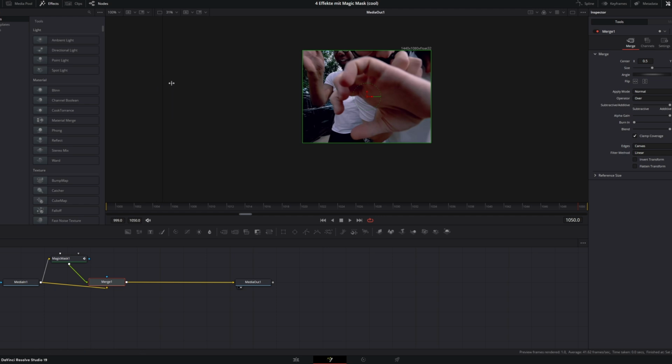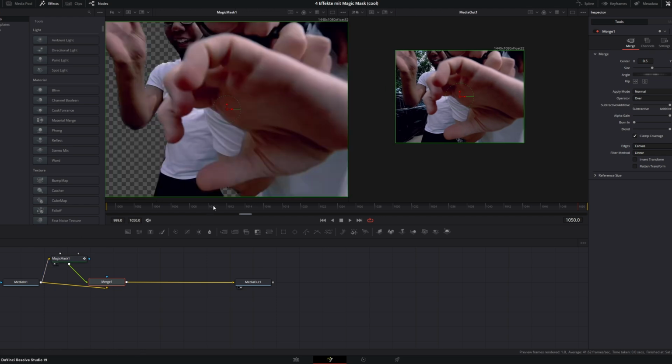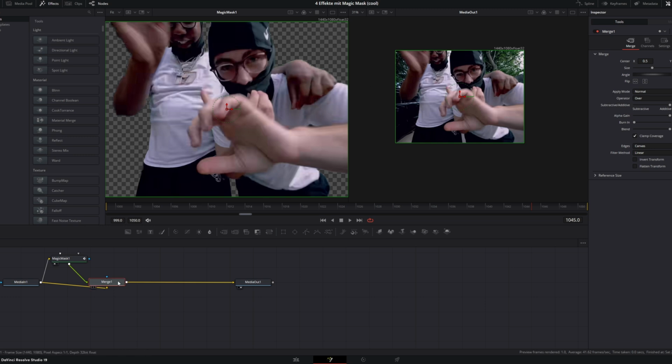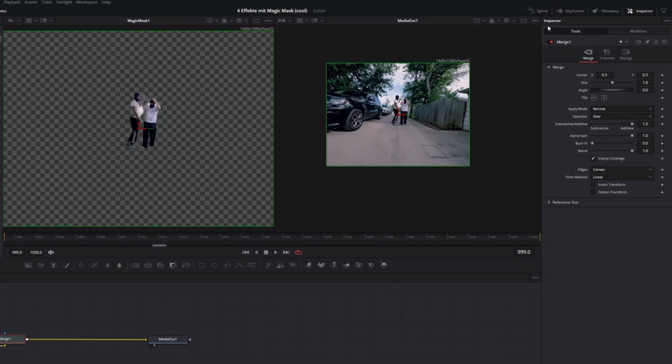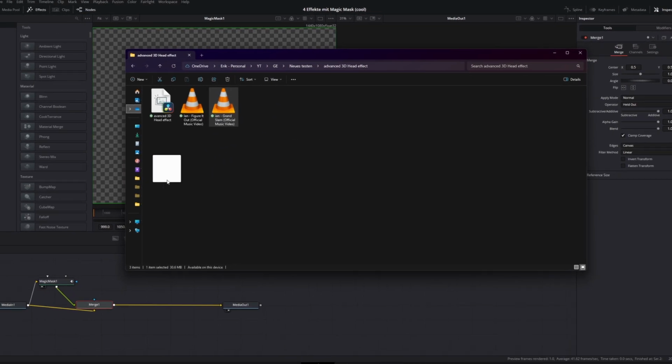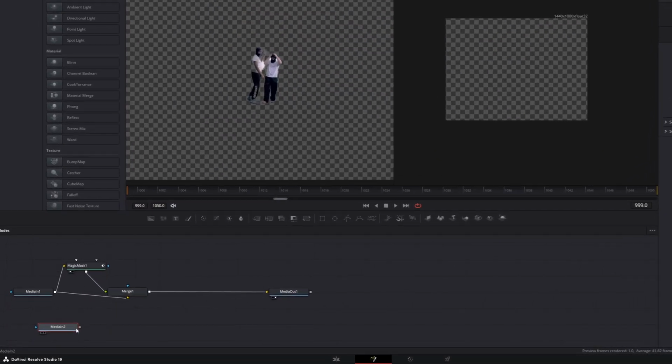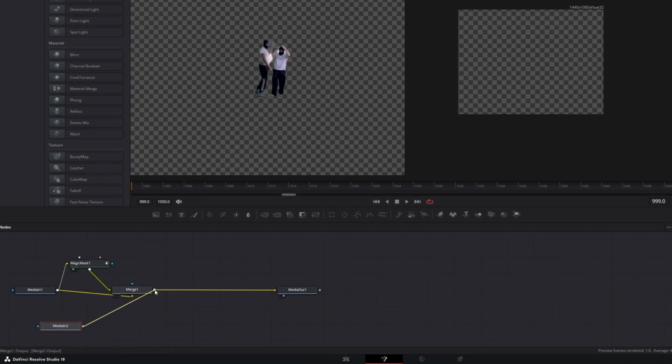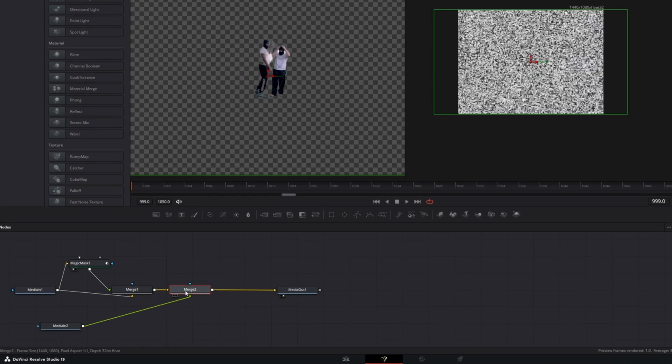Okay, so now it looks like this, which is fine, I guess. And now I select my merge one node, I go into the inspector and I change the operator from over to held out. After I've done that, I import another video into the node field and I connect this video clip with the merge one node. So now it should look like this.